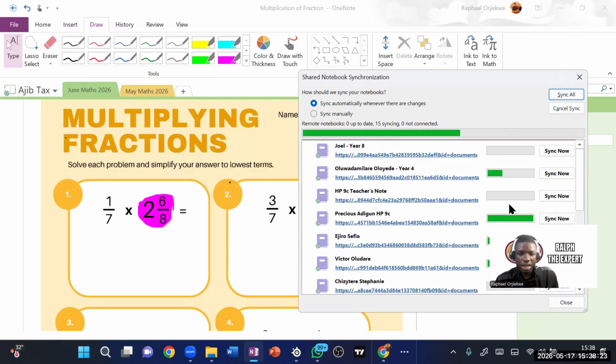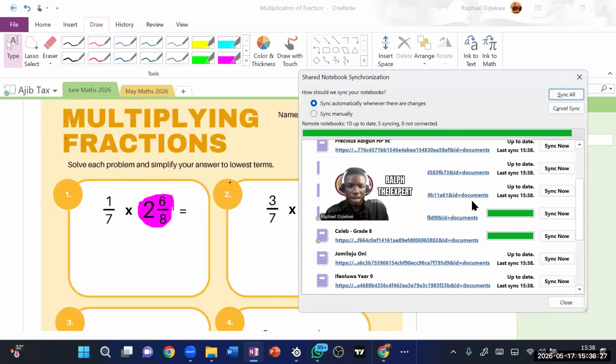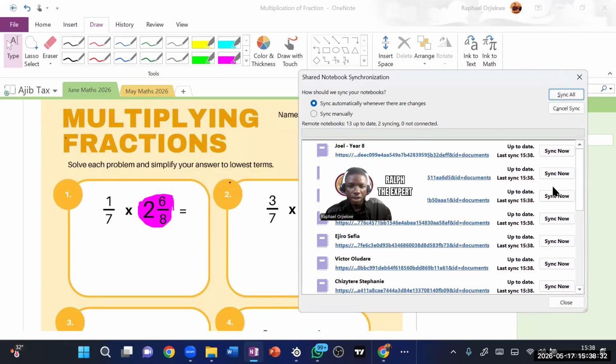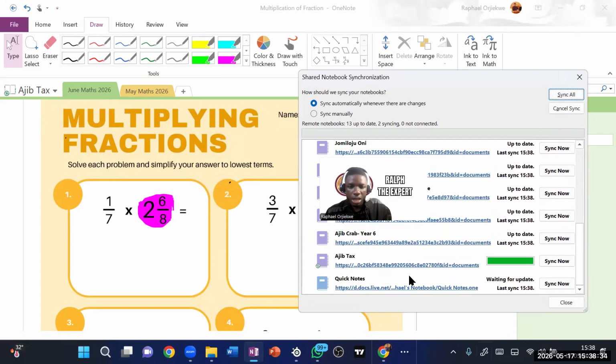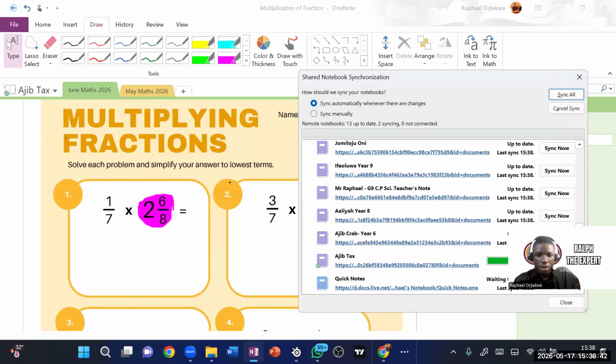And it's just going to automatically sync all of that. Can you see? It's just going to sync it up to date and you are good. It's still syncing Ajib tab, probably because Ajib tab is open. Then once you are done with that, go back here and let's check what is on the note.